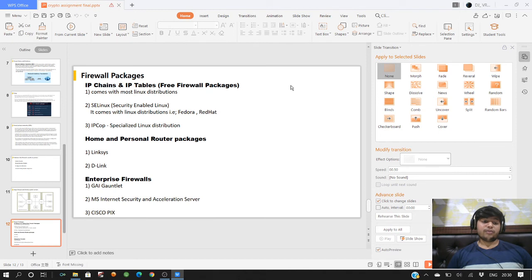And let's go to the firewall packages. There are free firewall packages, packages for home and personal requirements, and enterprise firewalls. IP chains and IP tables are free firewall packages that come with most Linux distributions. And SELinux, Security-Enhanced Linux, comes with Linux distributions like Fedora and Red Hat, and provides a free firewall package. And IPCOP is a specialized Linux distribution.